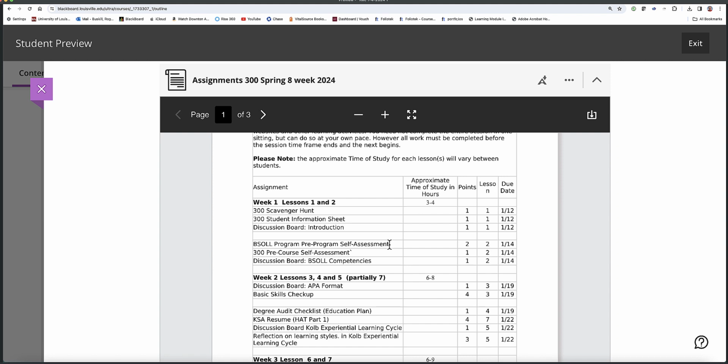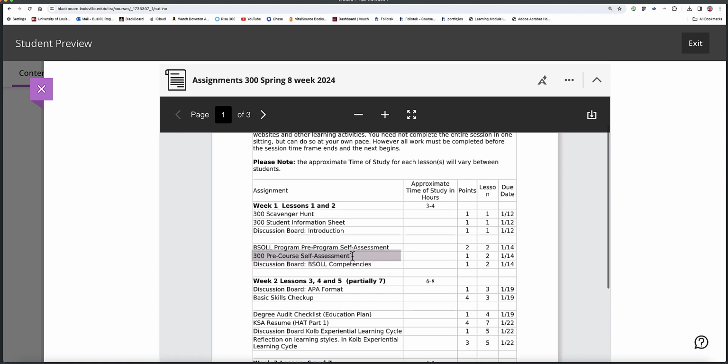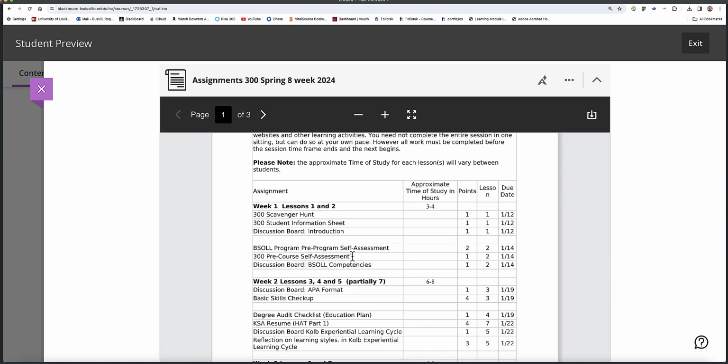And then you're going to do a pre-course assessment about this course itself. So where do I stand on the elements that we'll be learning in this particular course? And then at the end of it, you'll rate yourself for those competencies. And then there'll be another discussion board. So there's their points value, 2, 1, and 1, and they're in lesson 2. Those are due the 14th.